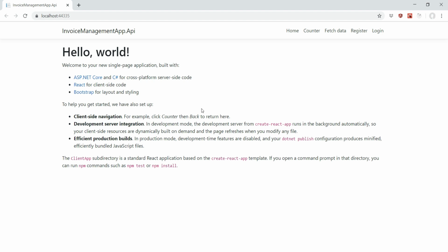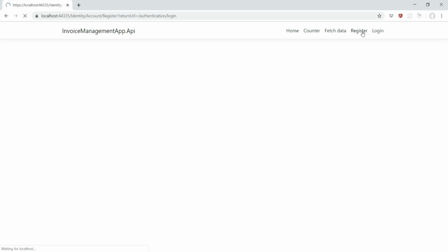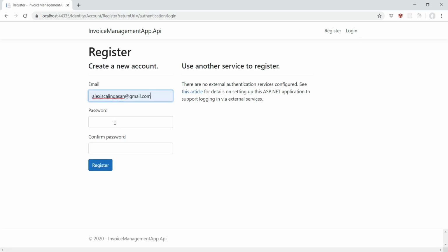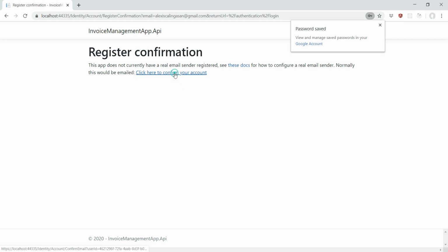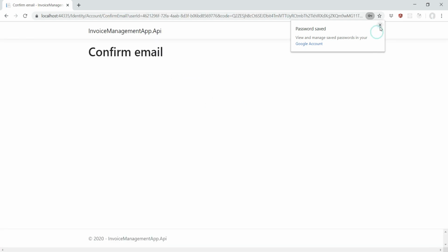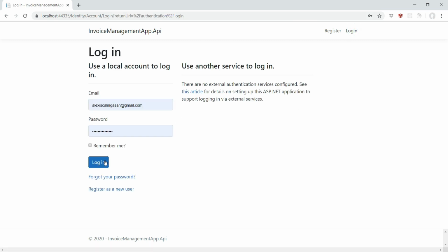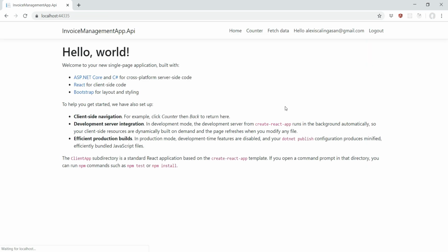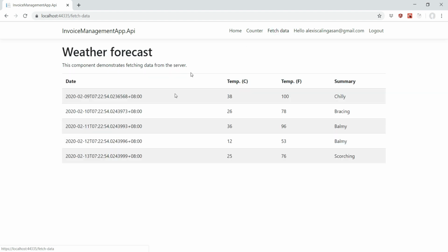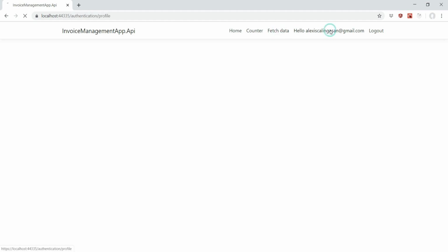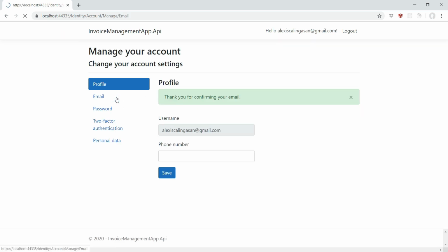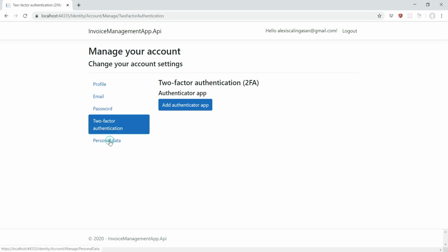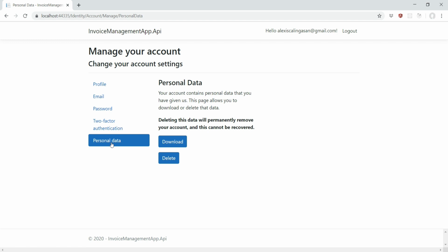To check if our application is still working, let's try to register. Click here to confirm your account. Then let's log in. Then let's try to fetch the data. Now we can get the data. Let's try our account management. Here's our profile, email, password, two-factor authentication, personal data. So I think everything is still working.